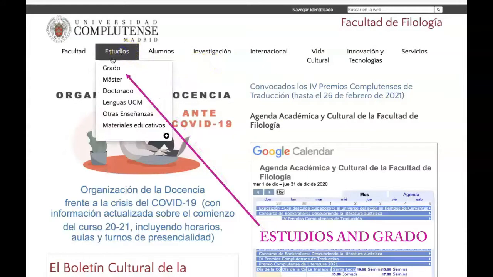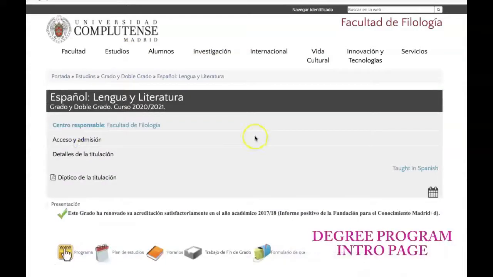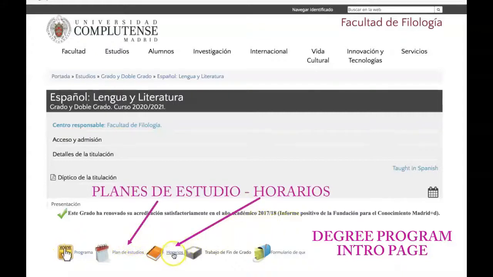In estudios, we find grado, the degree program. Let's choose Spanish. And we've come to this page. This is common to all the degree programs. You'll have a series of information. Some will have certain icons in the bottom. So I'll look at these icons first. Horarios would be schedules. Let's look at plan de estudios.